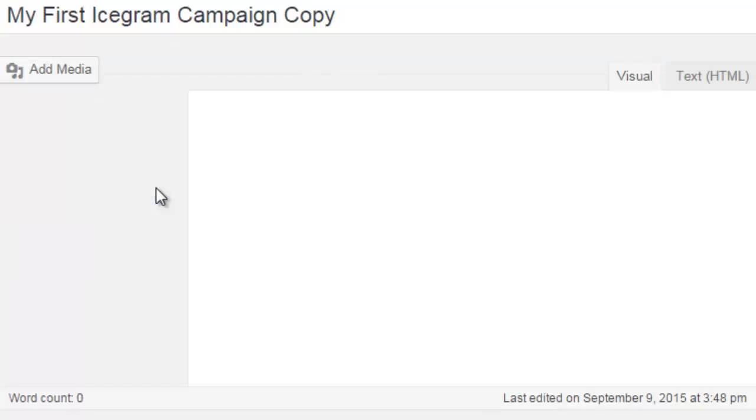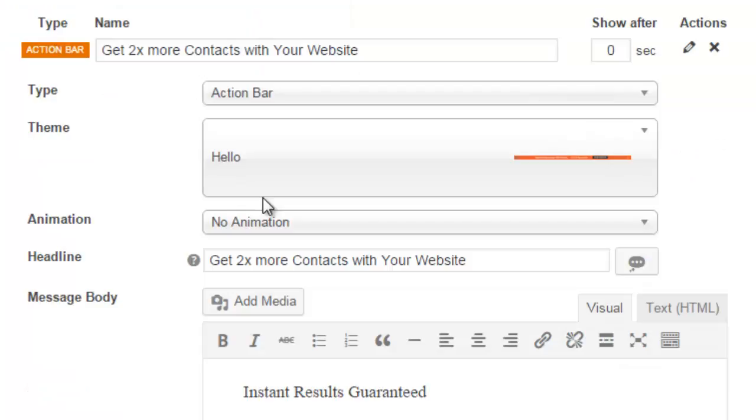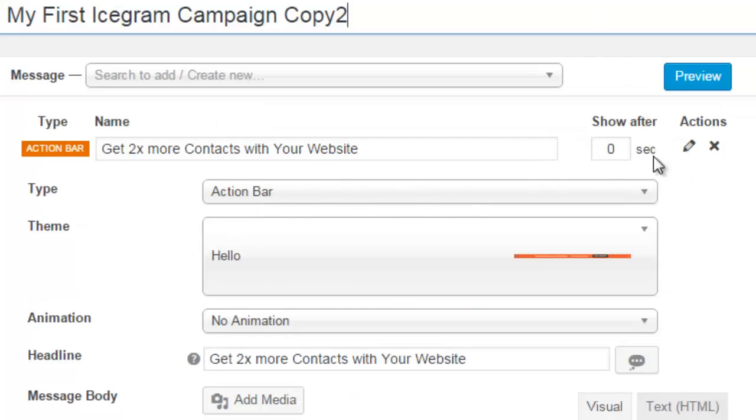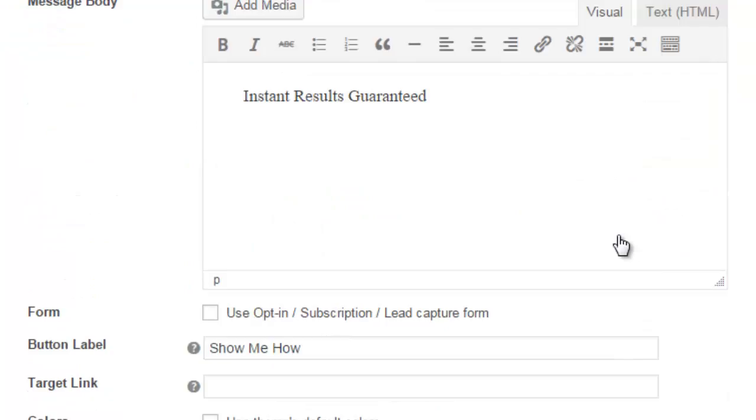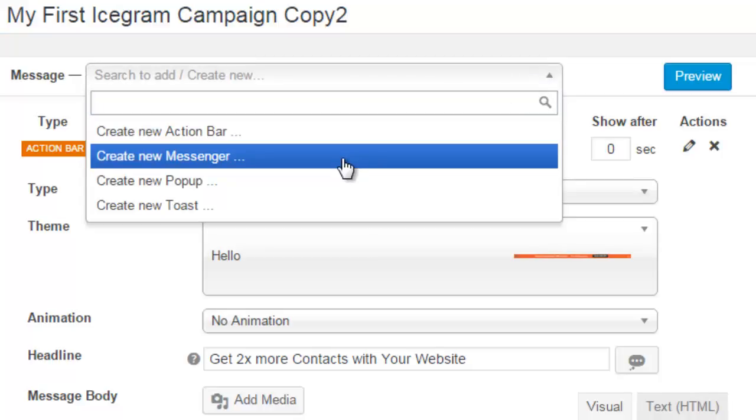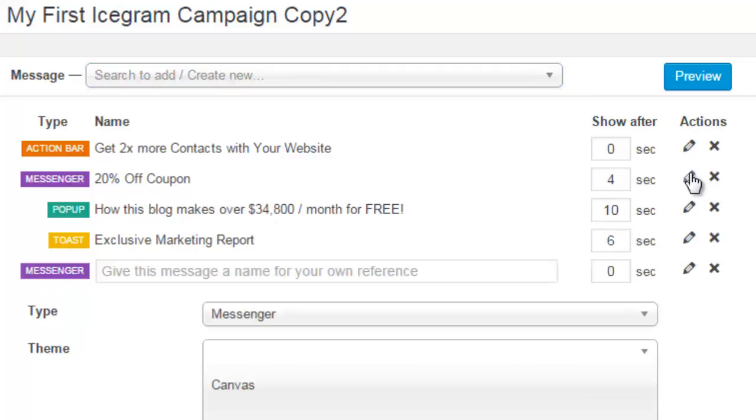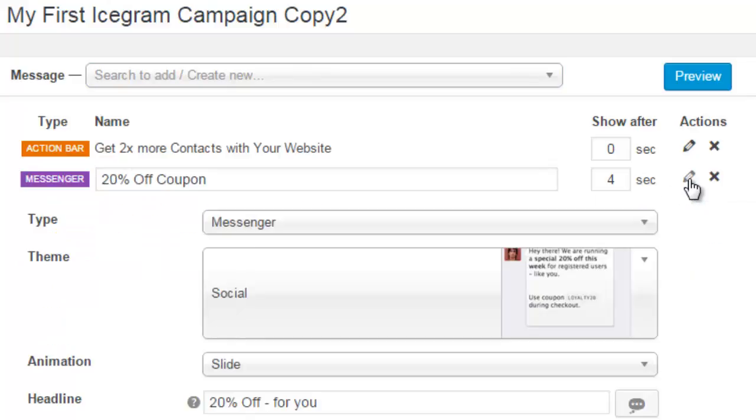Now, this is the way you want to do it if you want to learn that this is copy 2. I'm going to change first ICEGRAM campaign copy 2. No, not 22, 2. And I'm going to change this. You see two contacts with your site actions. There we go. Now to change this, we're going to Messenger. Let's just work on the Messenger copy.